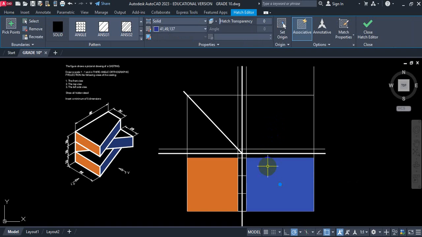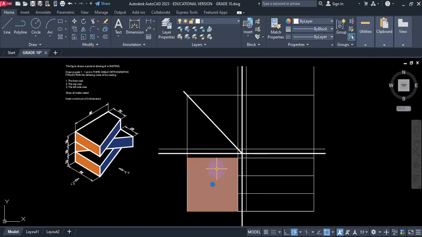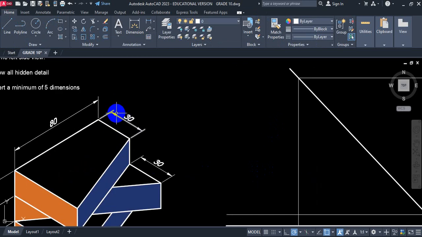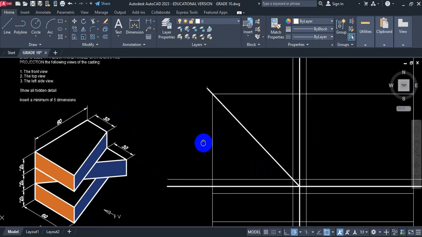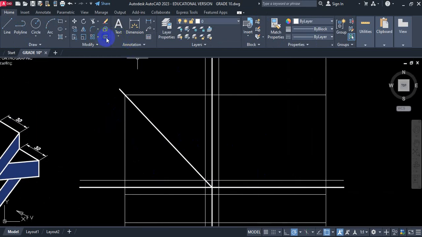So now what we can do is, let's move the colors out. That was just to help you see what I'm talking about. Now here, there is 30. The 30 is on the top view. So it means on the top view, I need this 30 line.